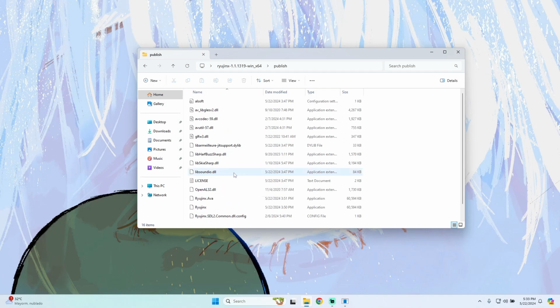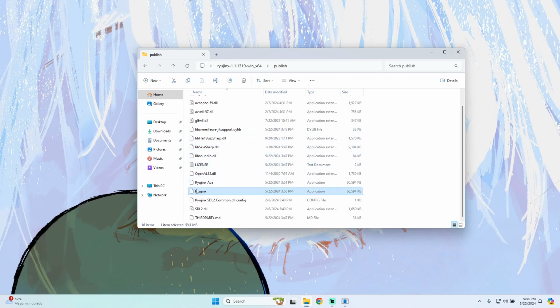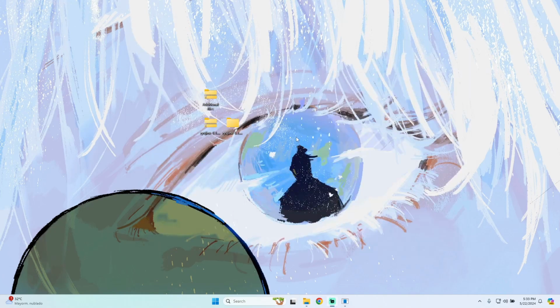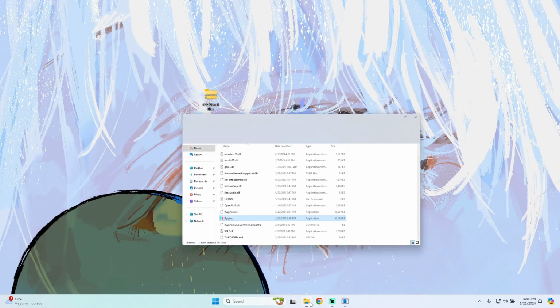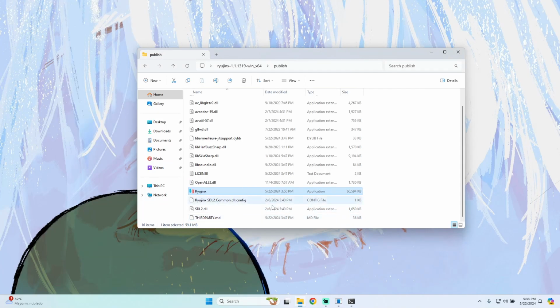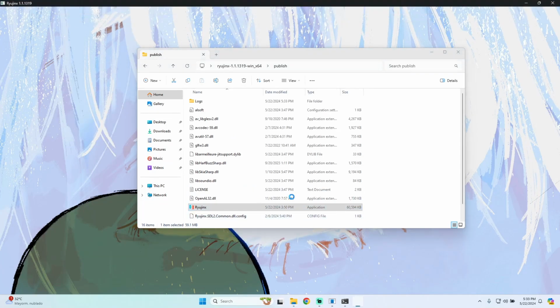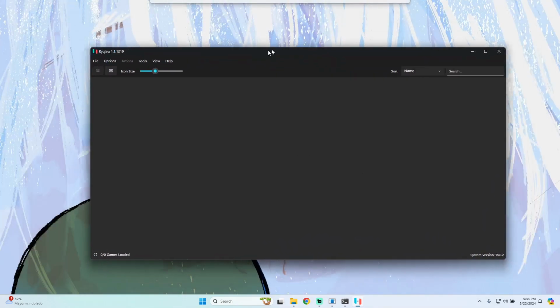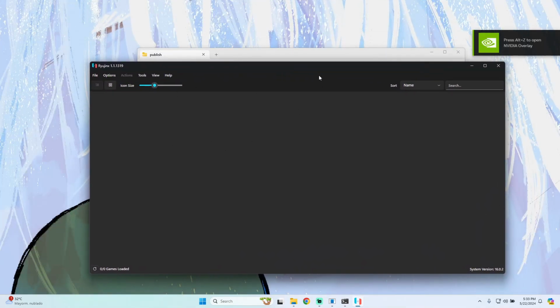So in this case, we only have to open the Ryujinx file over here. Just wait a few seconds while it's launching. Okay, and there you are, we have the emulator totally launched and installed on your computer.